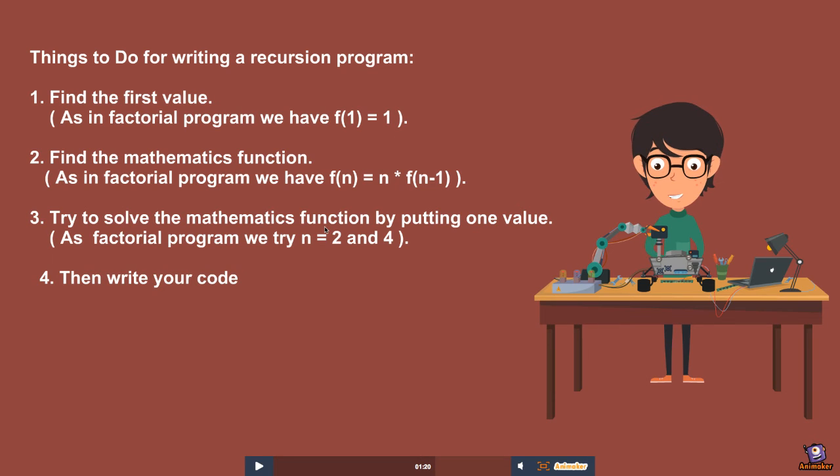Try to solve this mathematical function by putting in a value. So in the factorial program, we tried to solve it with n equals 2 and n equals 4, and we got the correct result. Then we will write the code, and we know that we have a mathematical function and a first value. So this is how you design your program, and then you have to write your program.